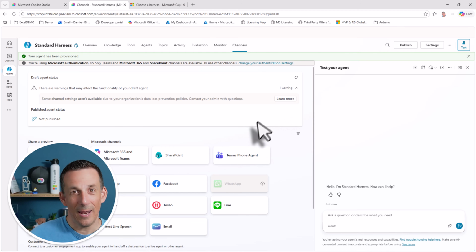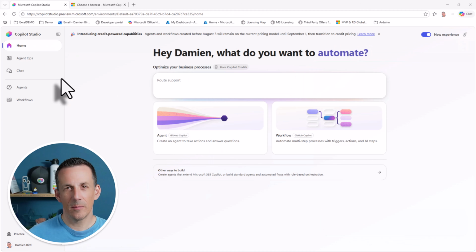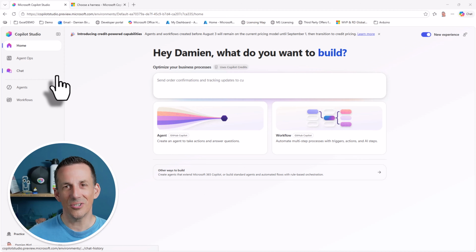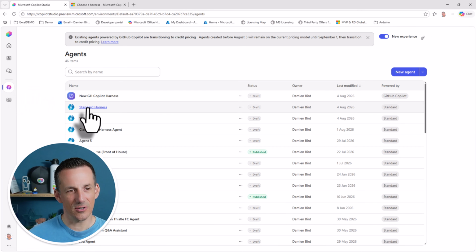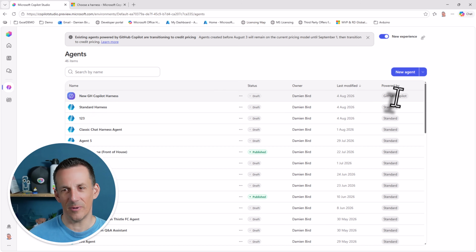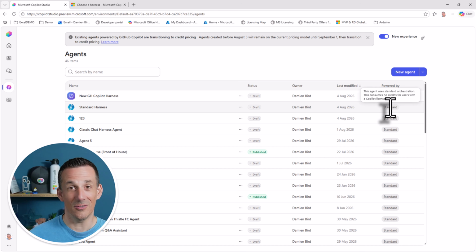Things do now get a little bit confusing because this is a completely different user interface. But if you're unsure what agent harness have I used, over on the left-hand side, we can choose agents, and you can see both the standard and the new GitHub Copilot Harness agents that I've built now have this powered by column. So we can see this one here is consuming Copilot credits. And of course, the original one here is consuming credits if the user has no license or if it is not deployed to a Copilot or Teams channel.